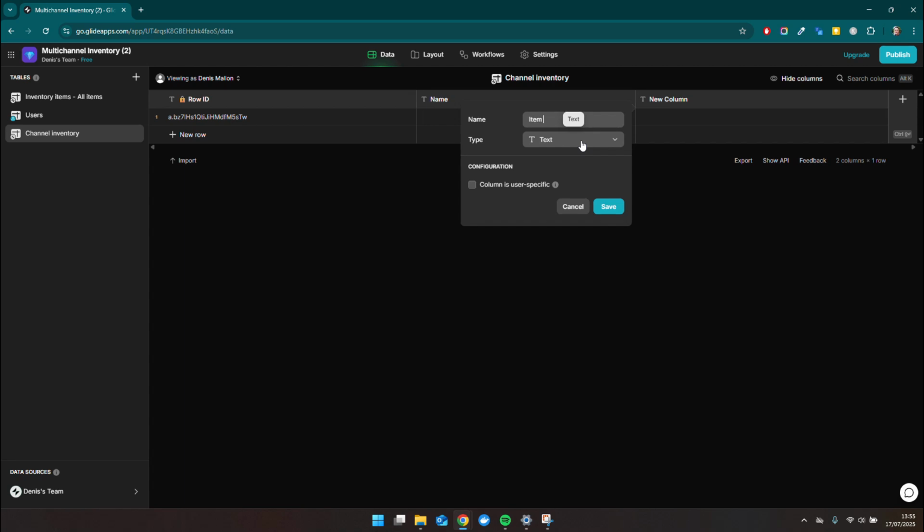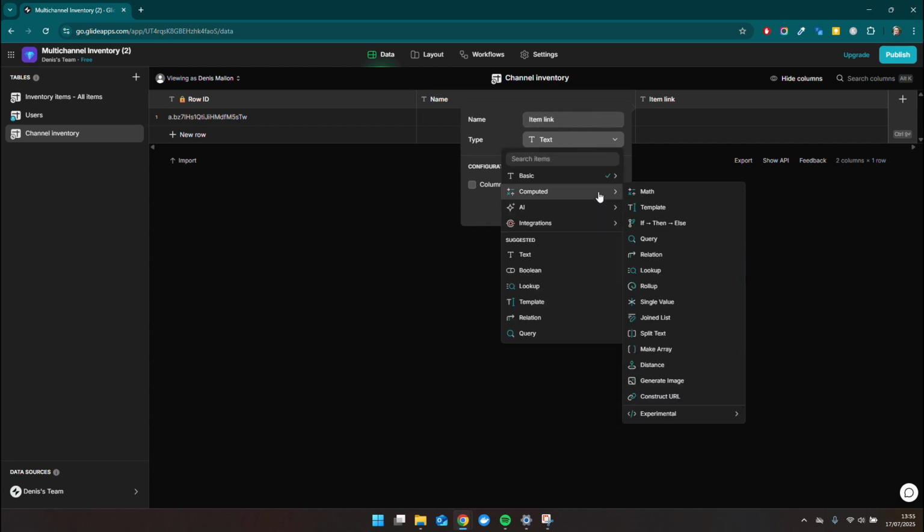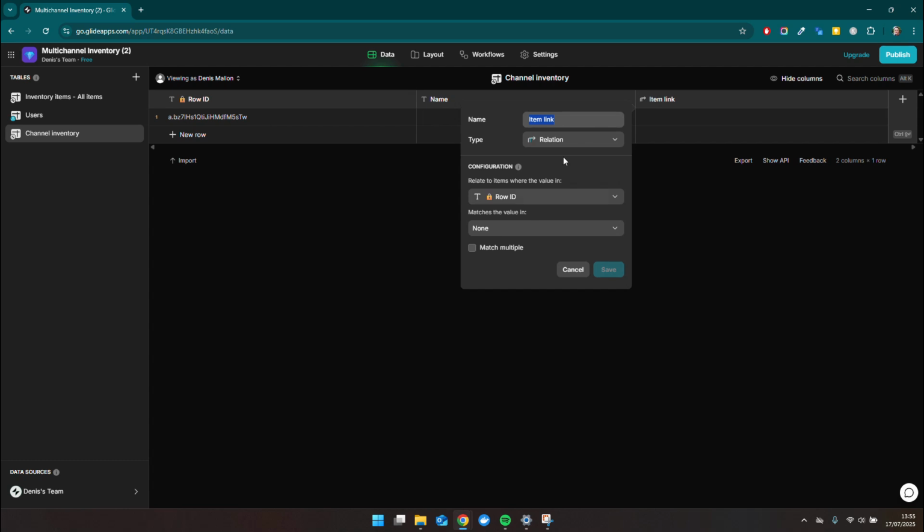So I'm going to call this item link, and the type of field we want to use here is relation, and it's under computed. Basically how relation works is it matches values in the two tables, and then through that match allows us to pull through those values that we need. So the match that we're going to set up here is between the two name fields in each one.